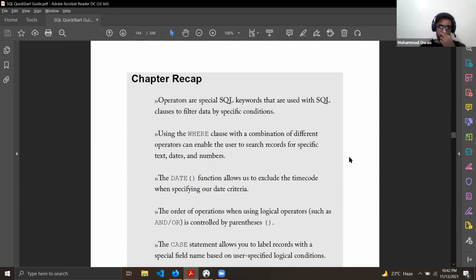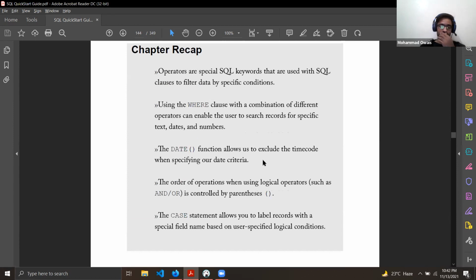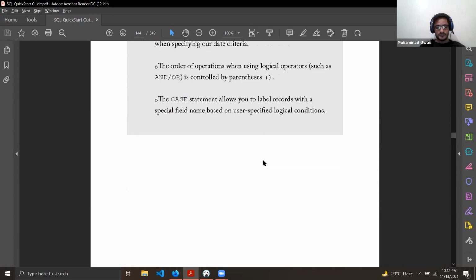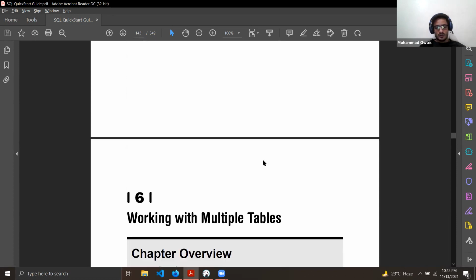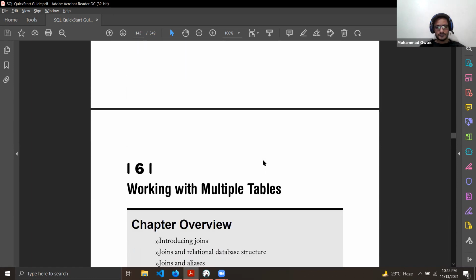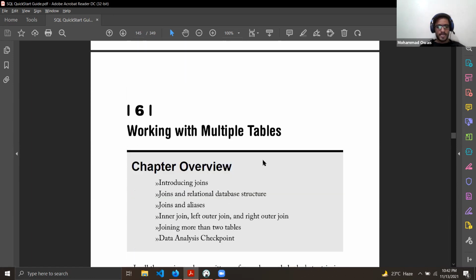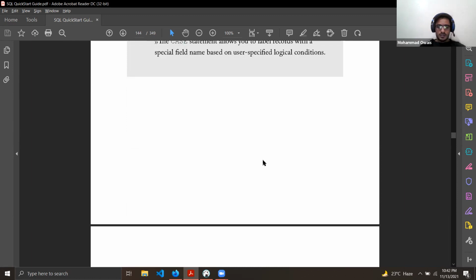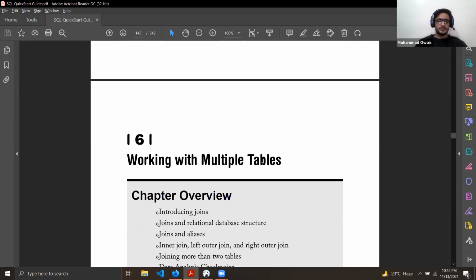So up till now, we have seen how many operators we can use in SQL keywords using the where clause, how you can use the date method, and the use of operators like and, or, and the case statement. This is for the 5th chapter.